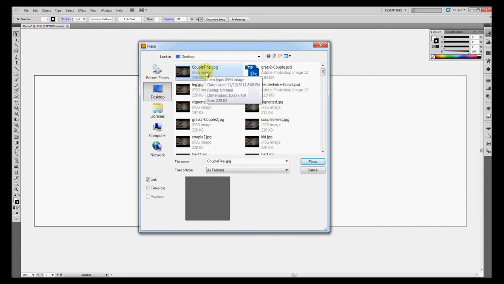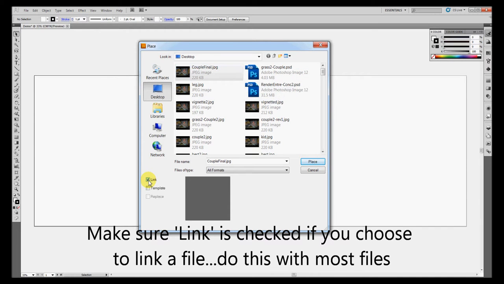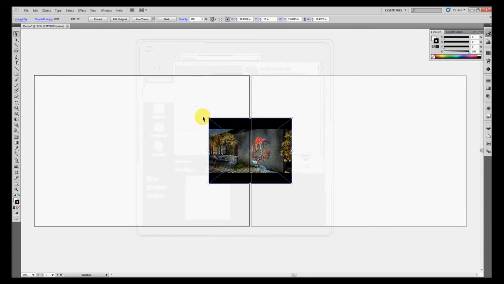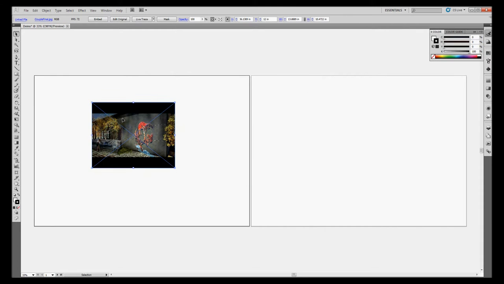Because this is a small file, it doesn't matter that much, but if it was 50 megs, or even a Photoshop file, you'll notice you can embed Photoshop files, then this link becomes really important. You do not want to start embedding 50 megabyte files in your Illustrator file. You might even get a corrupted file after one or two of those. So I'll just say place, and then it just places it here.